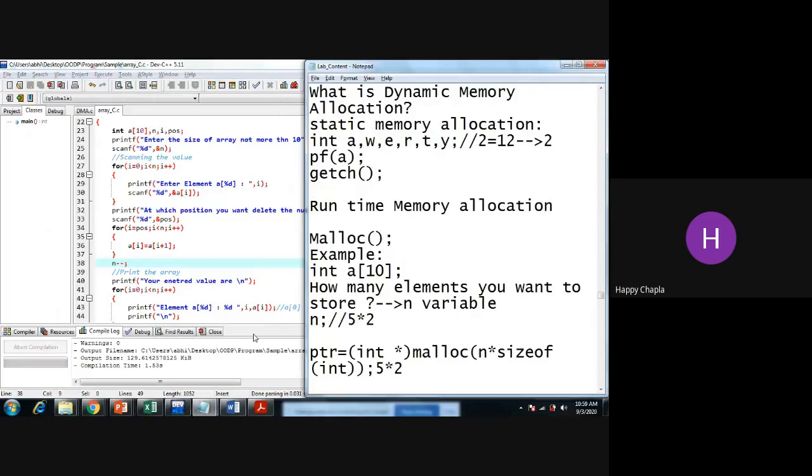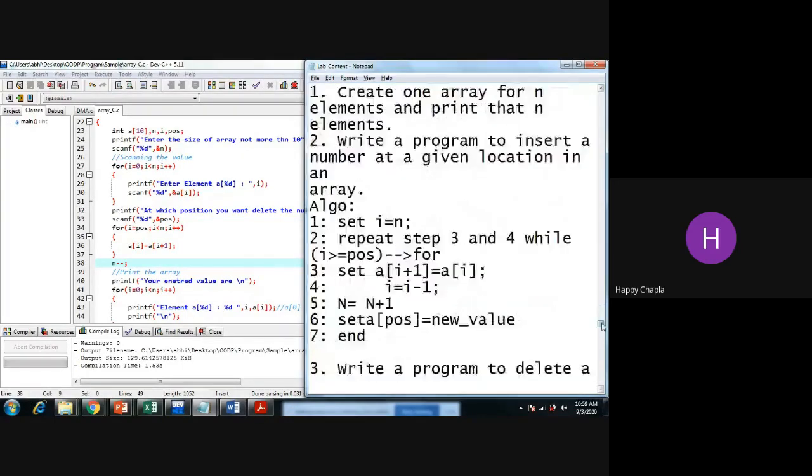Okay, now after this, we'll complete some examples of stack.